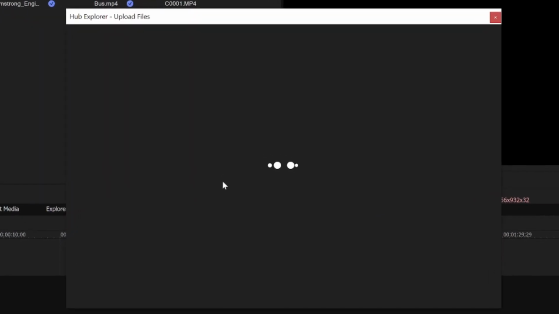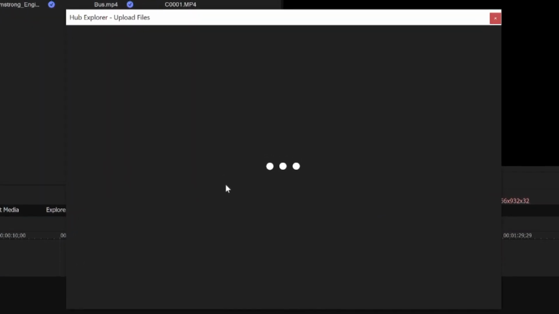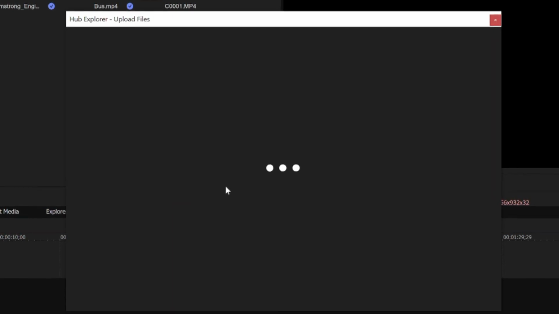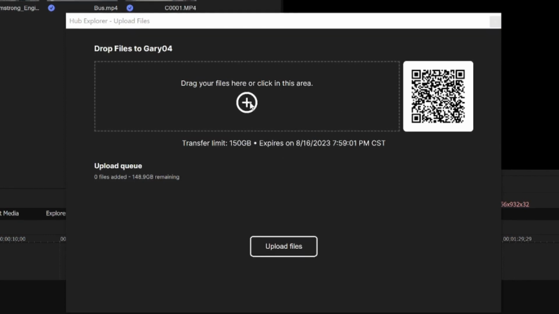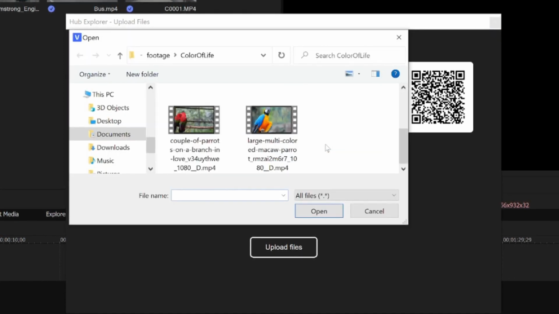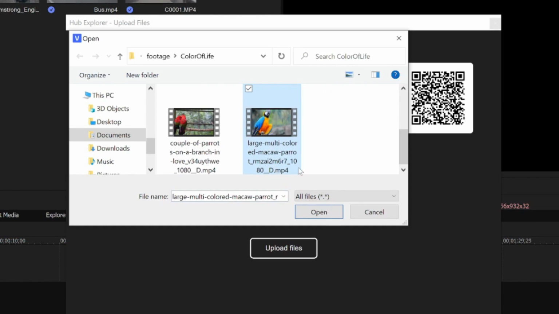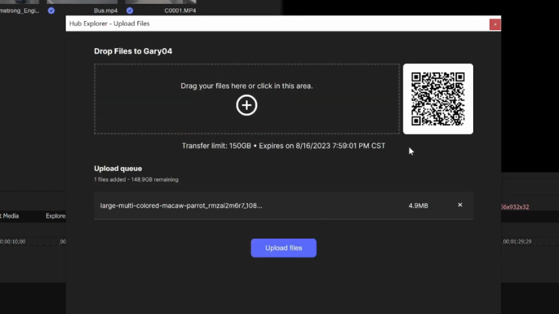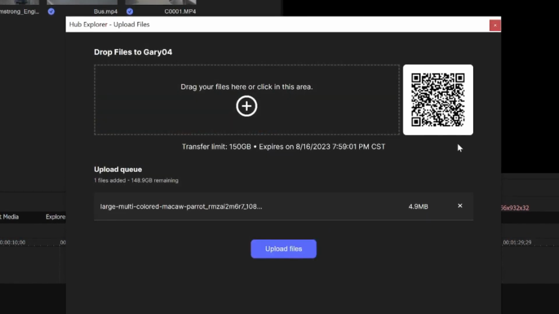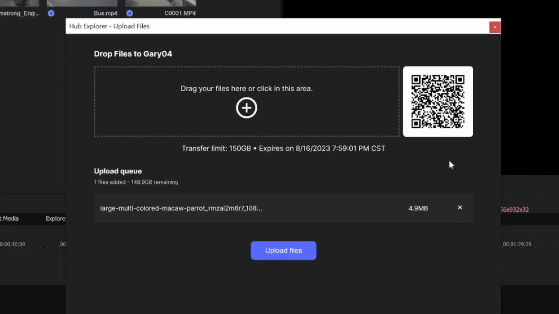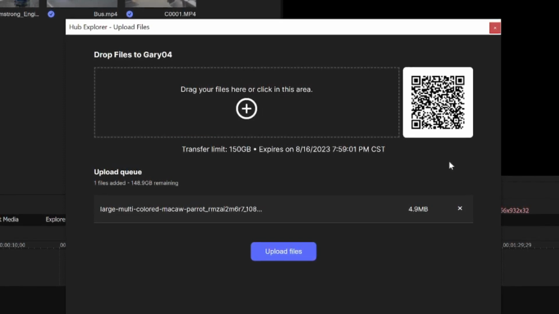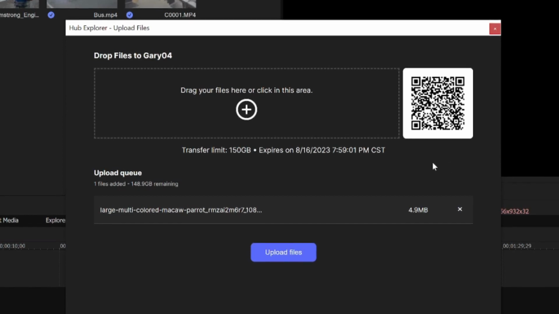Once Vegas Pro connects to the cloud, an upload window appears. You can drag files from your Windows Explorer folders into the target area to add them to the upload queue, or click the selector button and browse to the files you want to upload. But notice the QR code on the screen. Point your device's camera at that QR code. After a moment, you'll get a link on your device. Tap that link and the Upload dialog box opens.